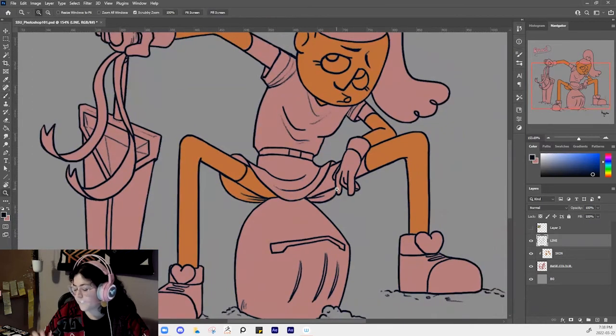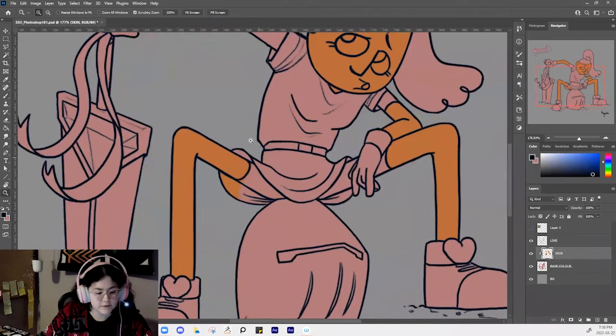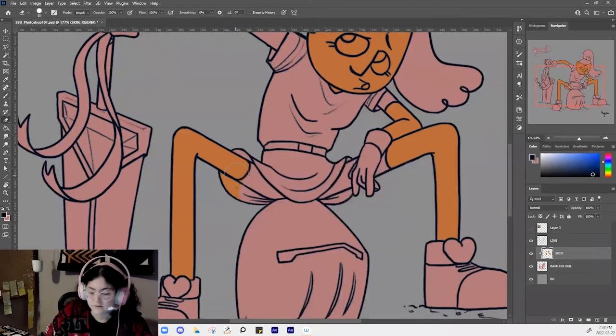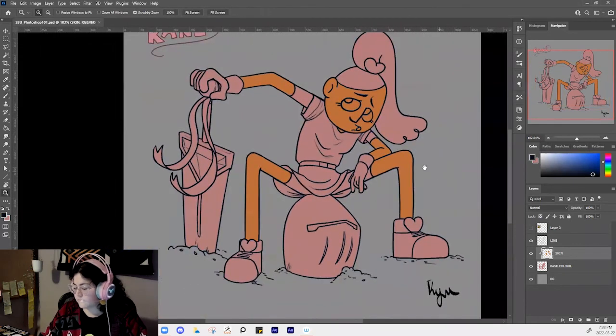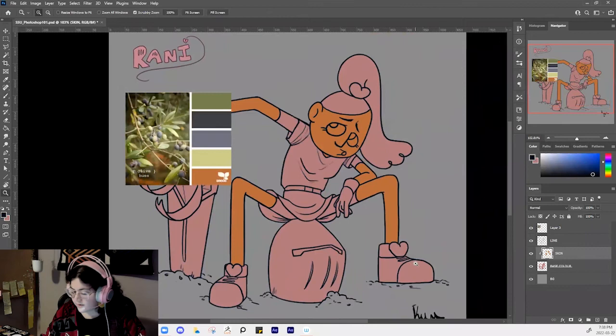Ooh, okay. And then I'm gonna go back to skin, and I'm gonna actually erase some of this because I don't want it to be there. Change my brush. Let me make it smaller. There we go. Yeah, that skin color's not working for me, but that's okay. We'll keep on keeping on.